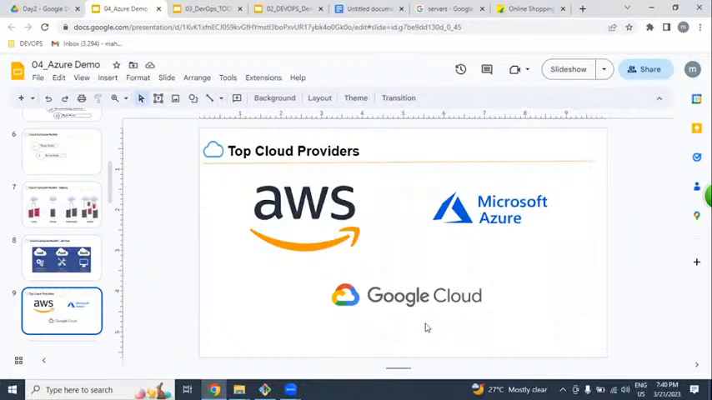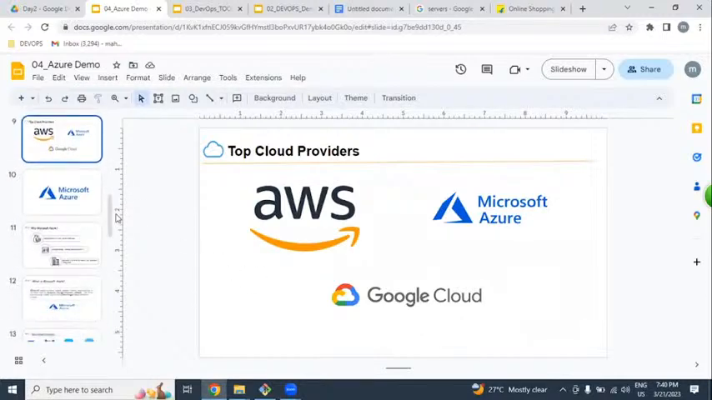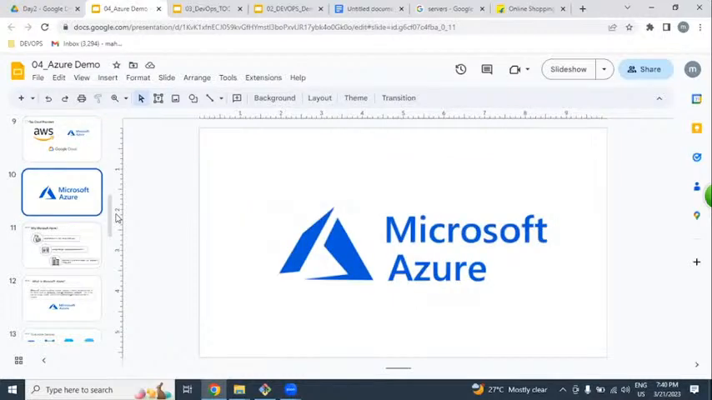These three are the leading cloud providers. First one is AWS, second one is Azure, third place is Google. But we are going to be learning Azure in this course. Microsoft Azure is exactly what? A cloud provider. With the help of Azure, we can get infrastructure.